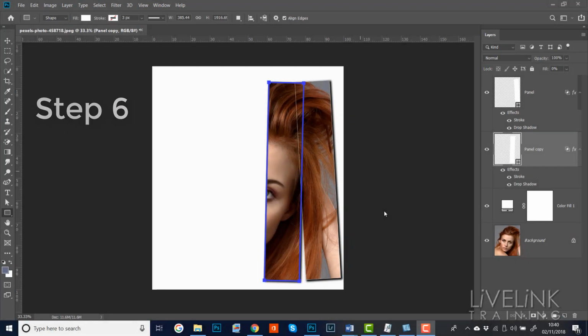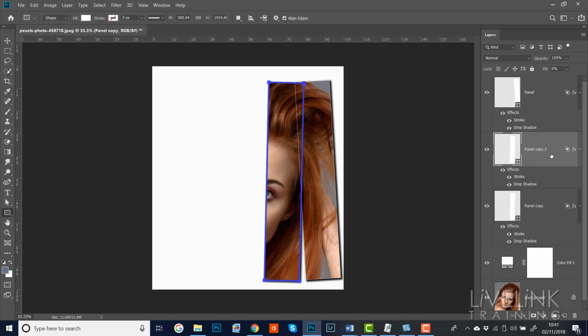Step 6 is just to keep duplicating and moving and rotating. The duplicated layer must always come underneath the previous one. So if we duplicate the panel copy layer with Control and J, or Command and J if you're on a Mac, a panel copy 2 layer will be created like this. So if I try panel copy and I do a Control and a J, I'll get a panel copy 2. And what I need to do is to drag that underneath the panel copy. So basically we're going downhill here. We've got panel, panel copy and panel copy 2.